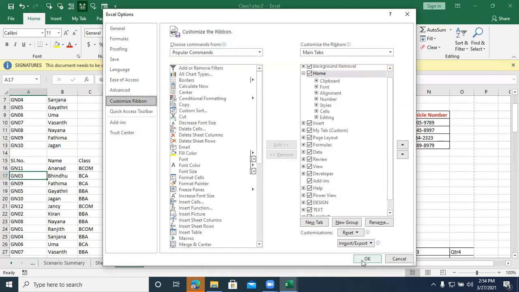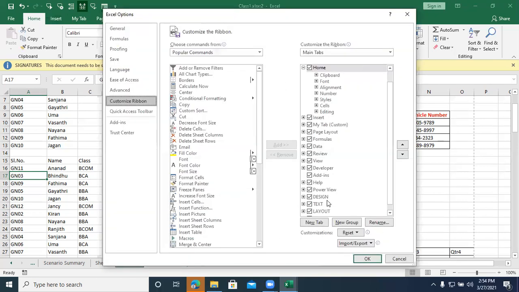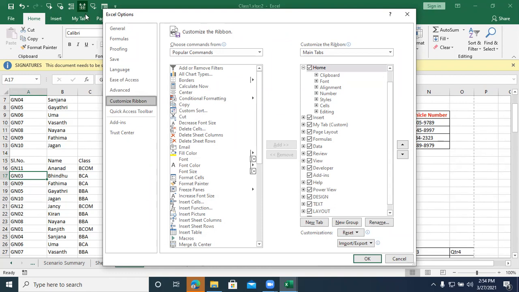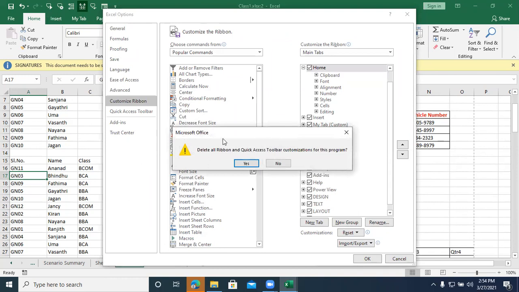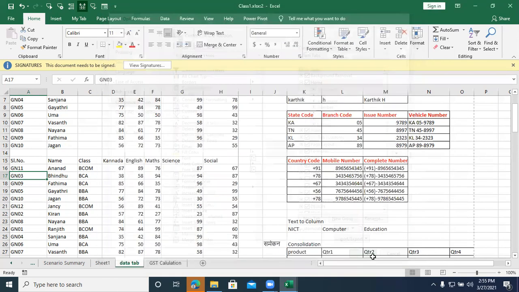Click OK. Otherwise, you can reset all your customization and remove whatever you created, including the Quick Access Toolbar. Click Reset all. It is asking: delete all ribbon and Quick Access Toolbar customizations for this program? Yes, I just click OK.